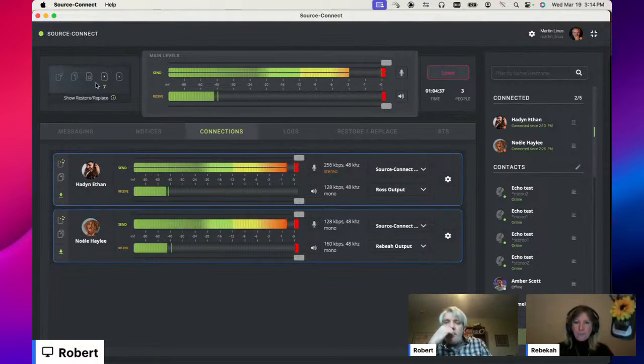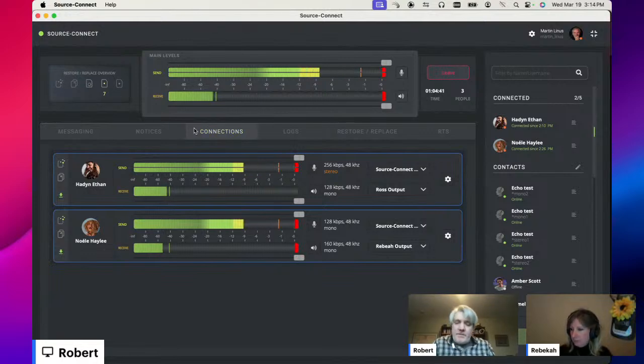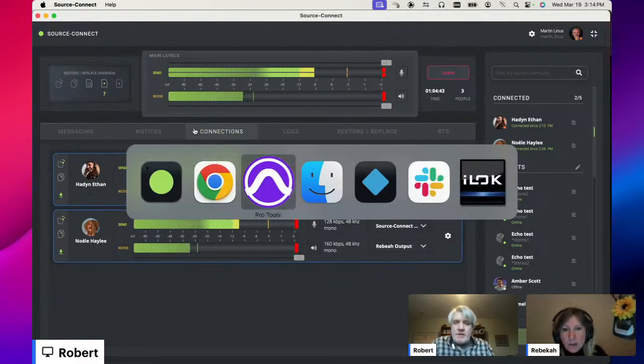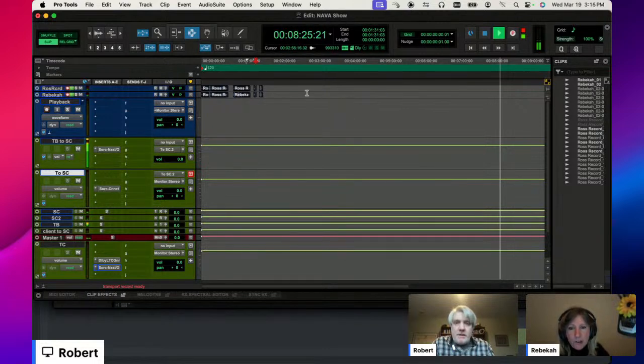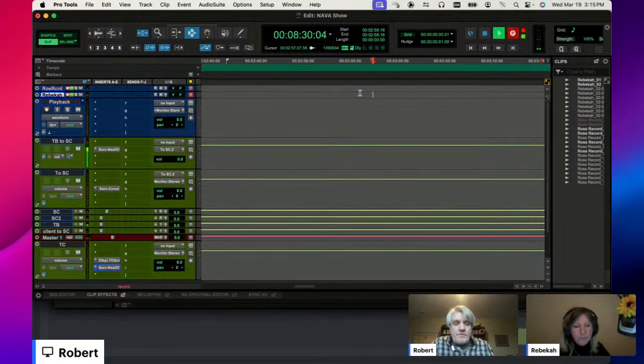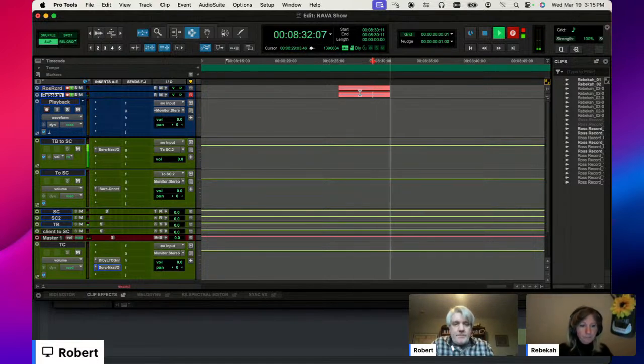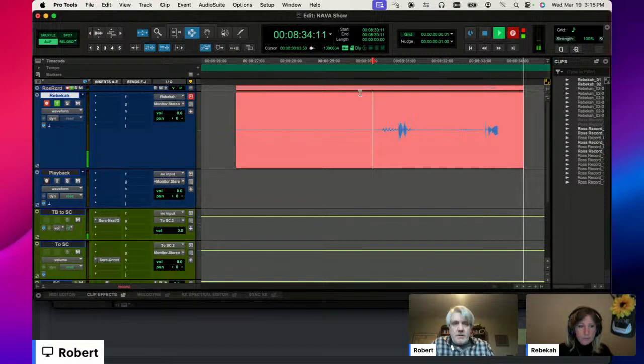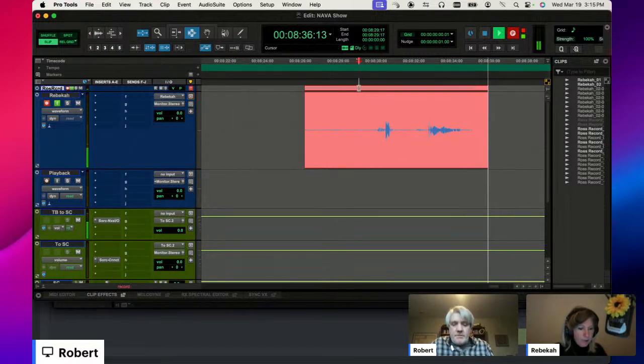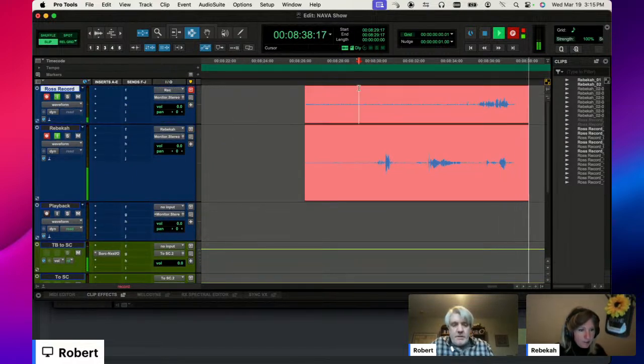So basically over here, I have my restore and replace dash panel. Let me see if I can do this. We might be able to catch a replace action on me. You can do a replace very well. Here, I'm just going to record something. Let me give you some bad internet, packet loss. Here we go. One second.